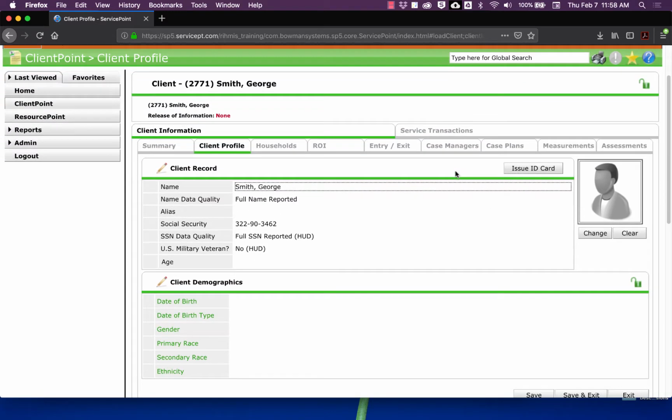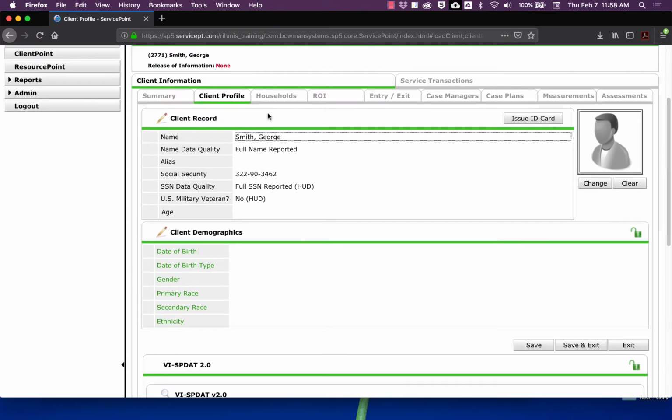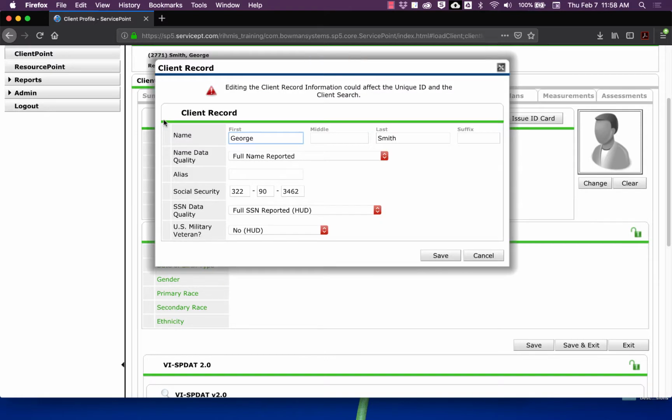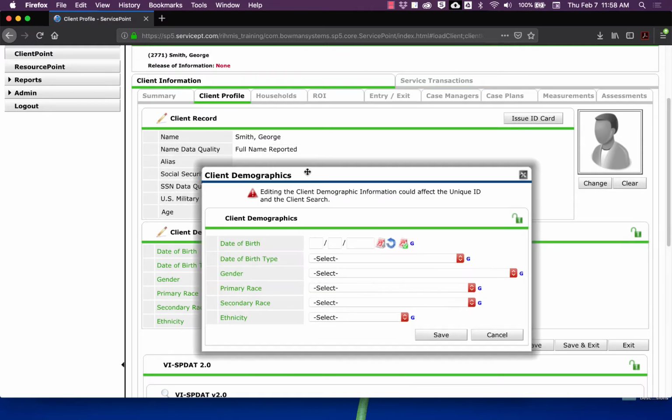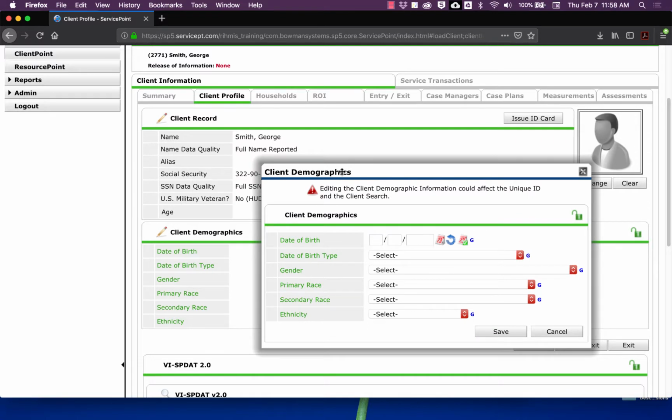Okay, the last part of just creating the client in the system is making sure the client record and demographics are completely filled out. So we see client record. This is everything that pulled forward from the stuff we just entered in the previous screen. So it's all complete. I just want to double check it. And if it looks good, I click Save. Now for demographics, I click on the pencil next to the left of client demographics.